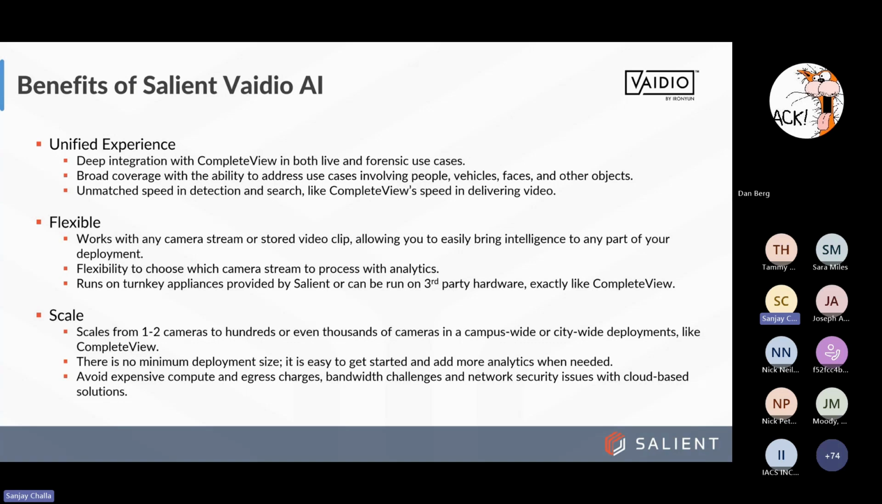It's got a really great set of analytic capabilities that have you covered on a wide variety of use cases that you might have, whether that involves people, vehicles, faces, or other objects. And I know Dan said, "Wow, what a slow search!" It's shocking how quickly it pulls up the search results, often within a second, and it's going through quite a bit of video, quite a number of cameras, or even clips. That's very similar to the speed that Complete View has in how quickly we can pull up and deliver video to clients.